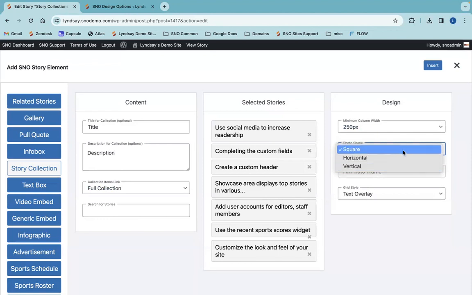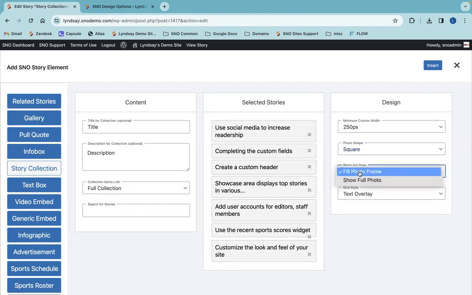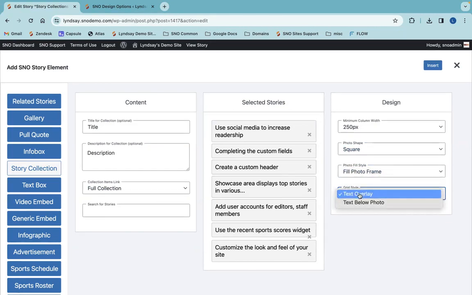You also can choose the photo shape. So you could choose square, horizontal, or vertical. The photo that will appear in your story collections is the featured image that you set in your stories. You can choose a photo fill style. And finally, you can choose the text overlay. So the text will be the headline. If you choose text overlay, the headline will show over the featured image for that story. If you choose text below, then the headline will appear below the photo for that story.